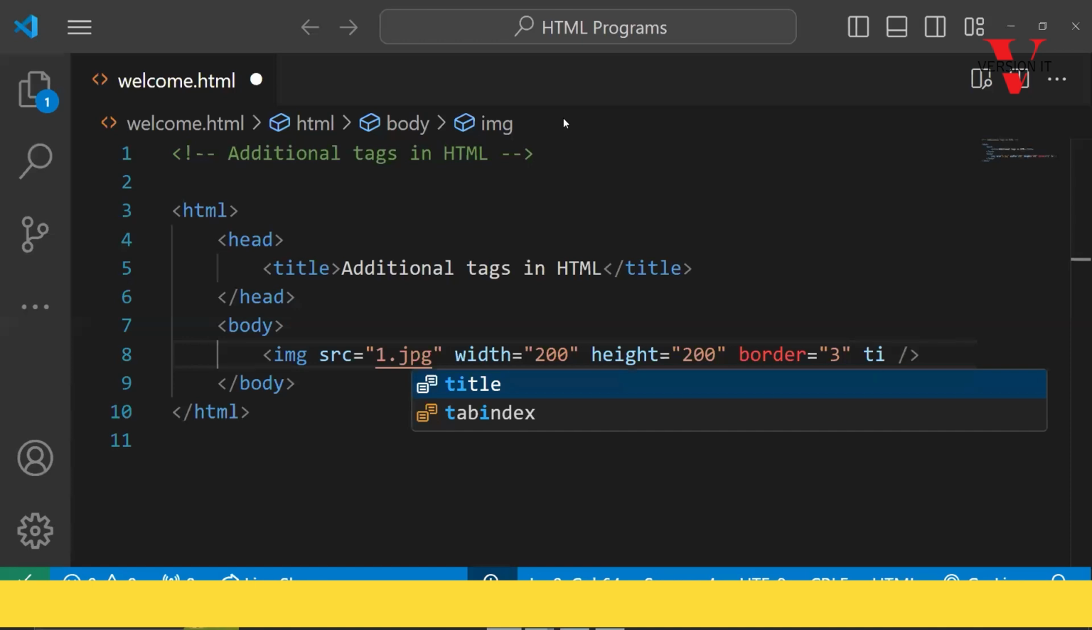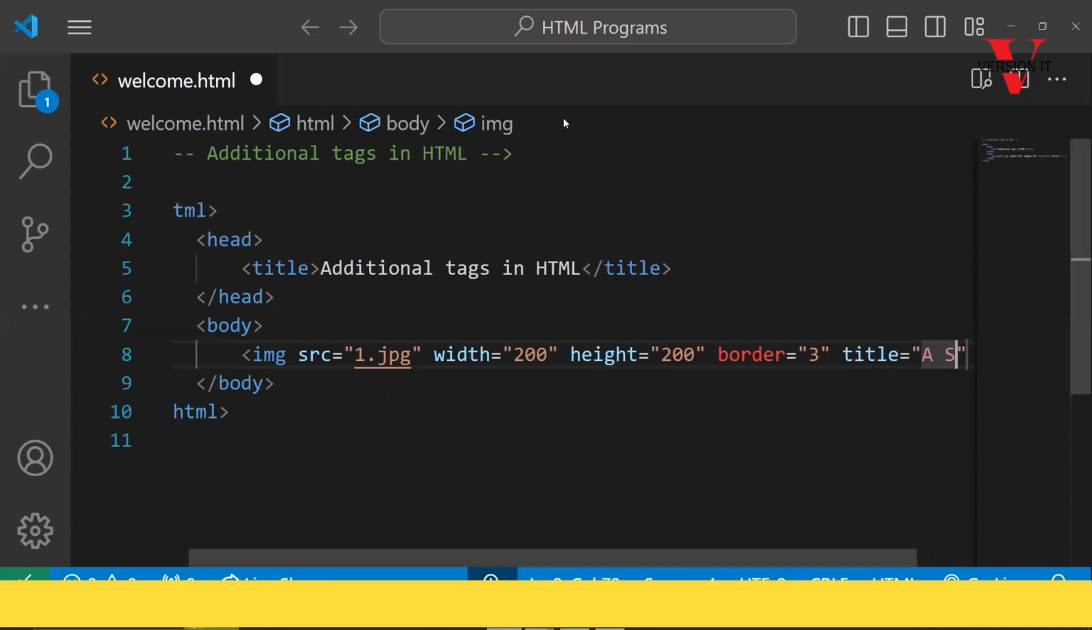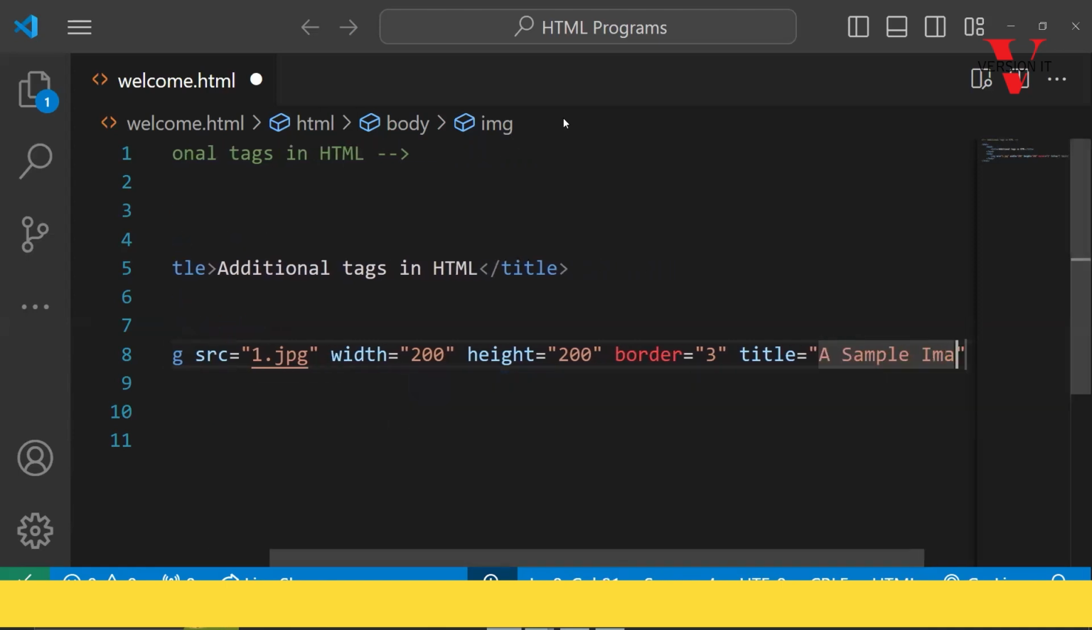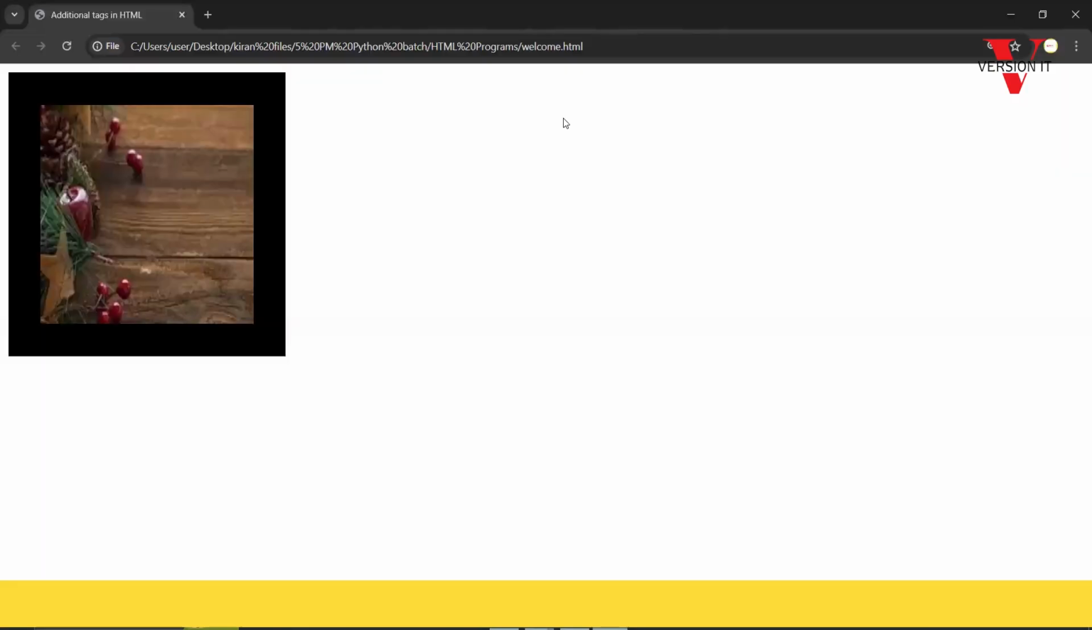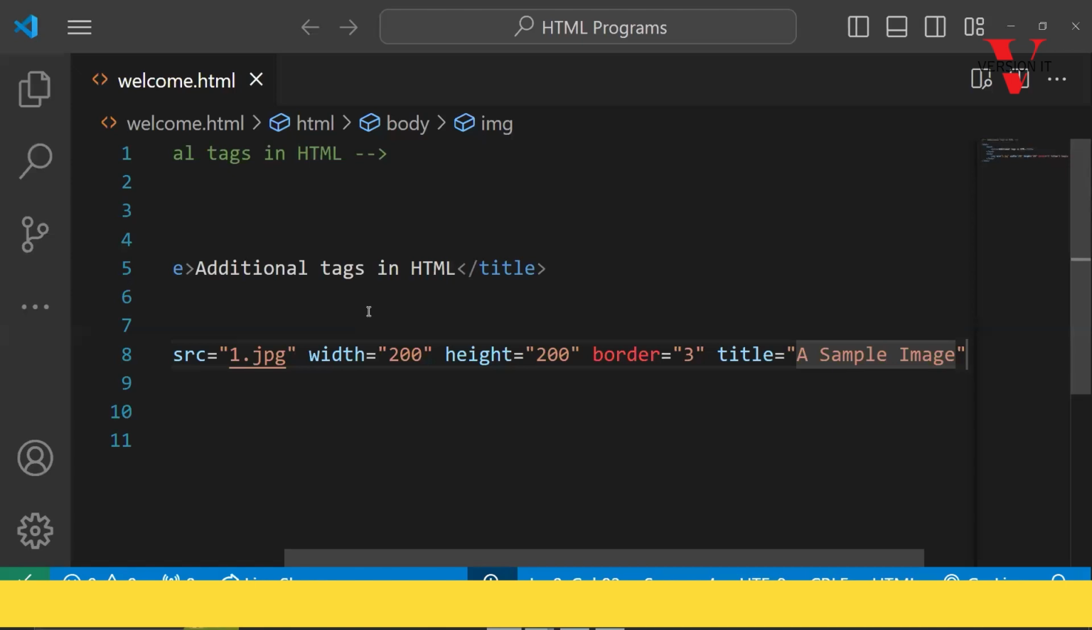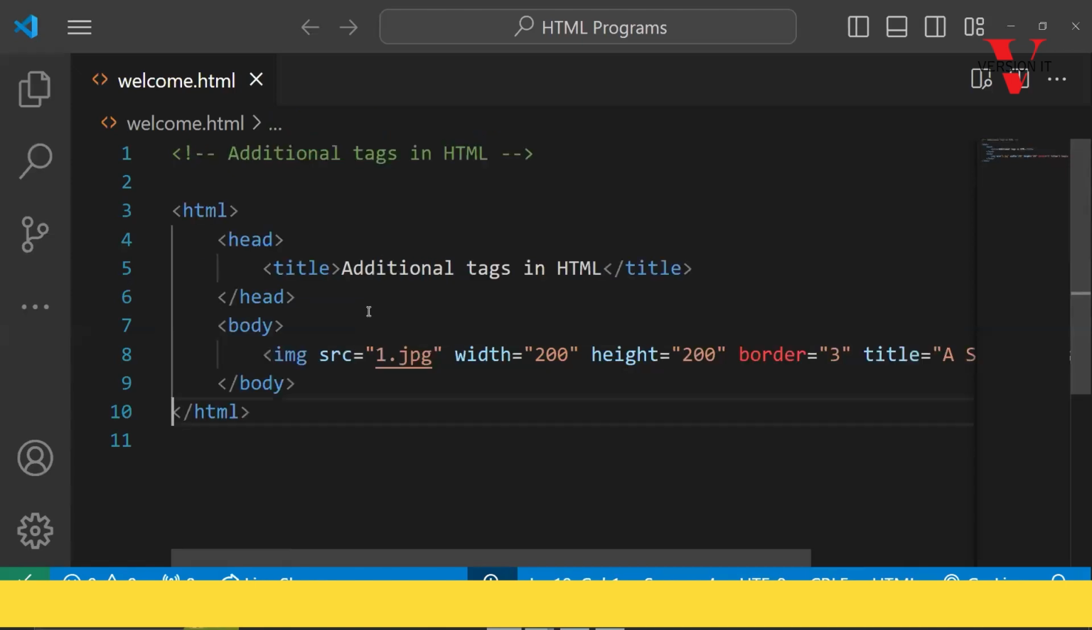Next, we have some more properties here. Title. For title, I can write something like a sample image. Now see here, when I move the mouse pointer over the image, you can have a caption for that image. You can see a sample image displayed like this. That's what the title property does.